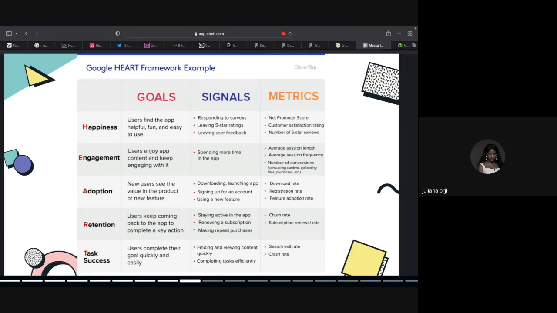So you can measure the amount of people who stop subscribing. You can measure the amount of people who continue to subscribe to your product or your service. And finally, let's talk about task success. You want people to complete certain tasks in your apps or your product, sorry. And you can measure this based on how they're able to find and view content quickly, how they're able to complete tasks quickly. The metrics you can measure are, for example, search exit rate and crash rate.